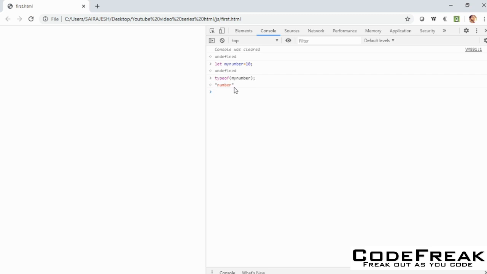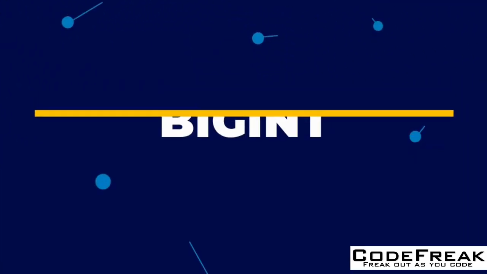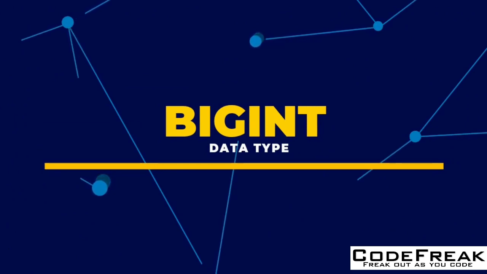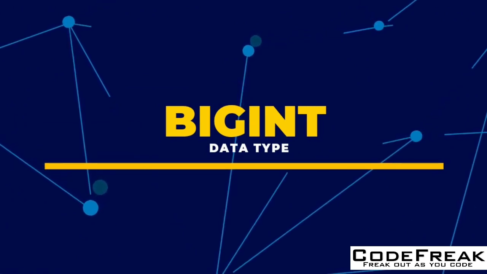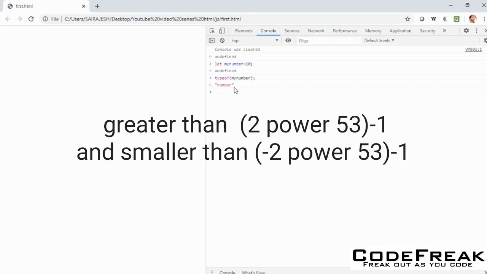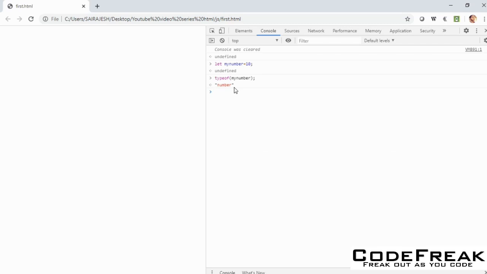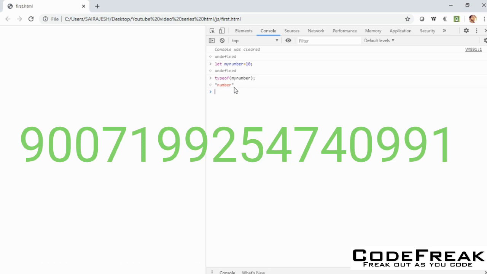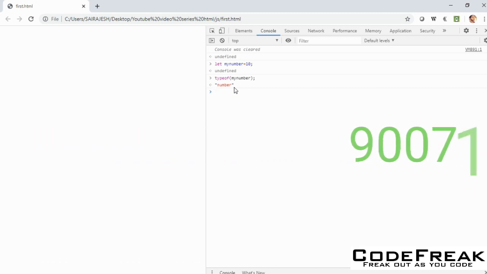All right, so now let's move on to the second data type which we will learn, that is BigInt. In JavaScript, the number type cannot represent integer values that are larger than 2 power 53 minus 1. I'll put in the number here so you can look at how big it is: 9007199254740991. That's how big the number is, or even less than minus (2 power 53 minus 1), so the negative part also. So it has a range as such.